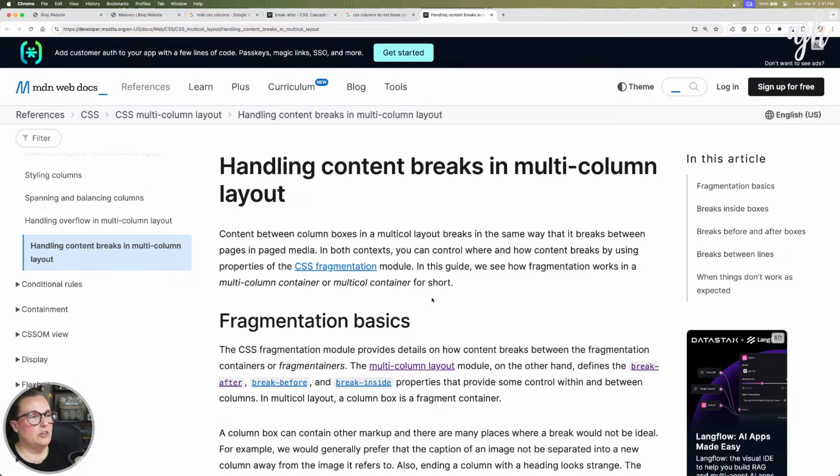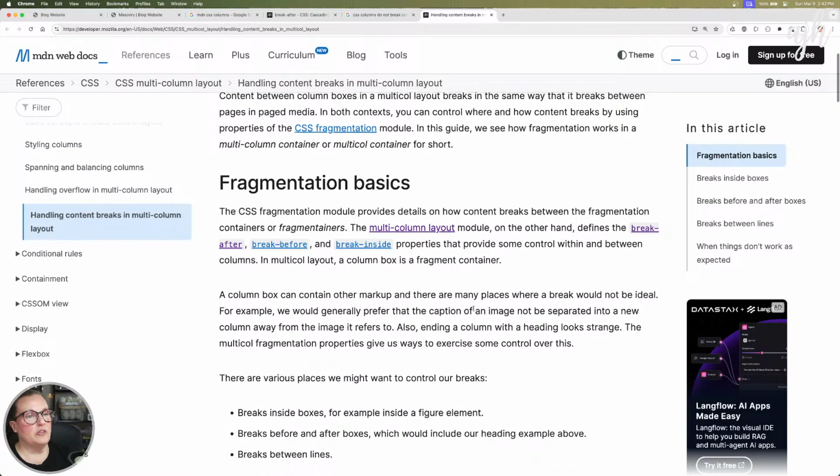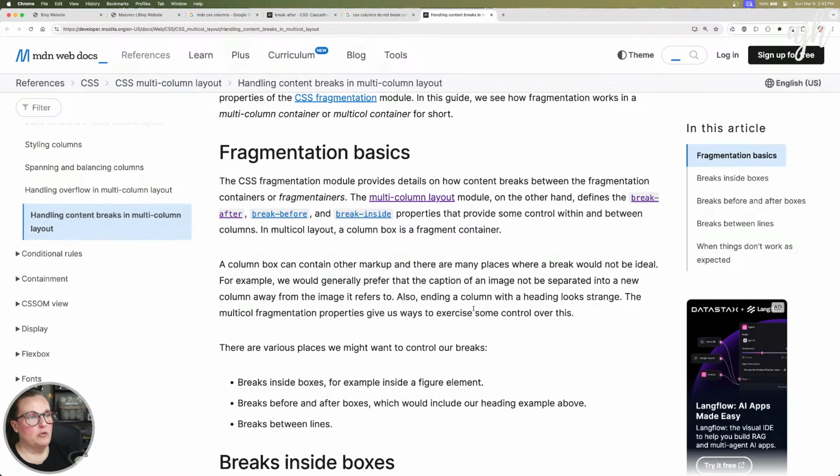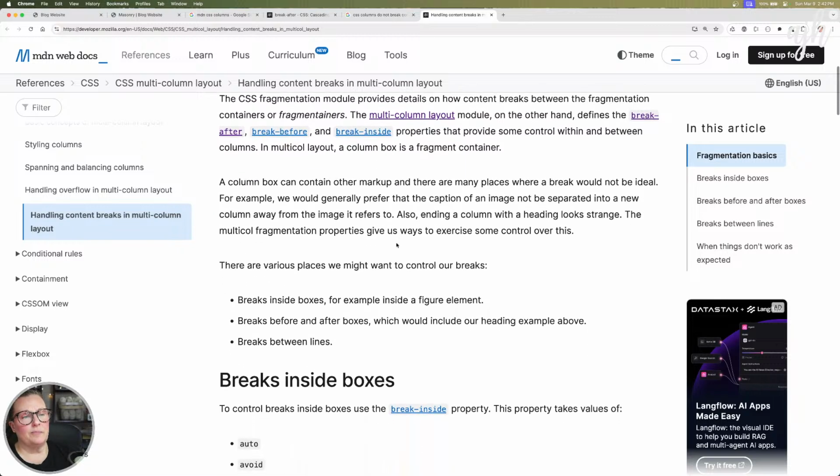In both contexts, you can control where and how content breaks by using properties of the CSS fragmentation module. In this guide, we see how fragmentation works in a multi-column container, or multicol container for short. Fragmentation basics. The CSS fragmentation module provides details on how content breaks between the fragmentation containers, or fragmentainers. The multi-column layout module, on the other hand, defines the break-after, break-before, and break-inside properties that provide some control within and between columns. In multicol layout, a column box is a fragment container.